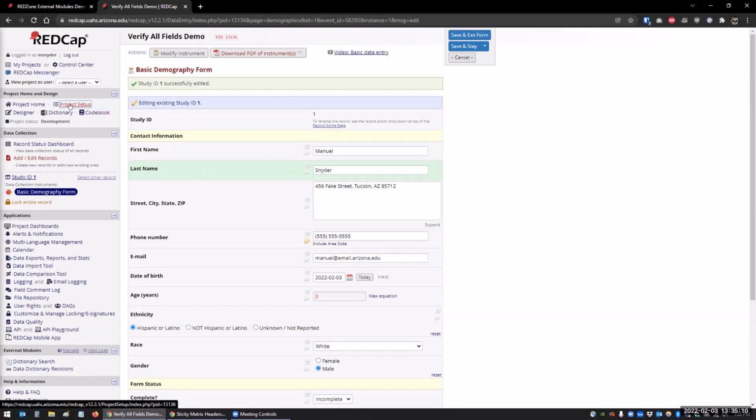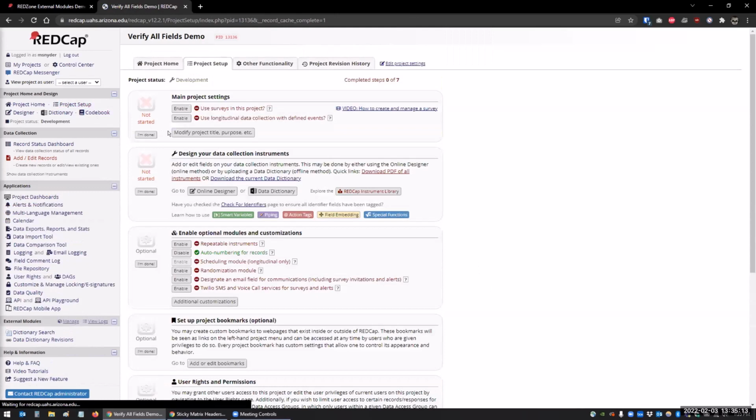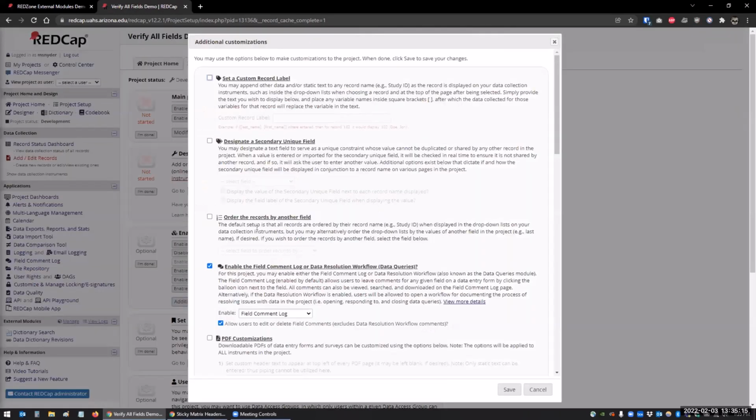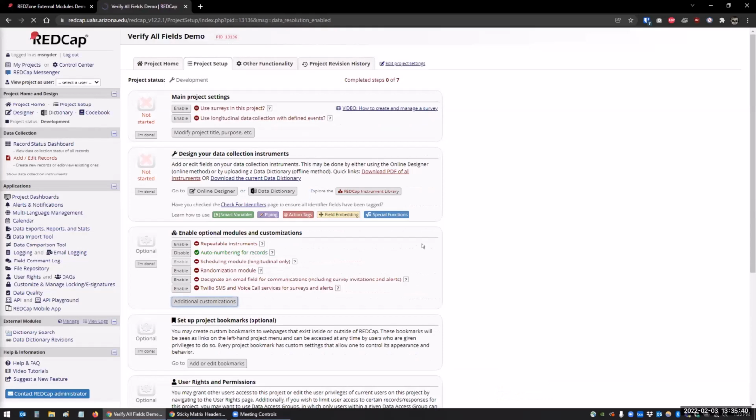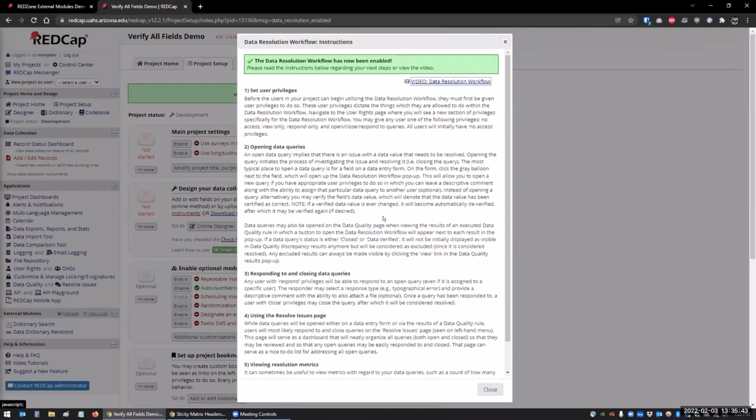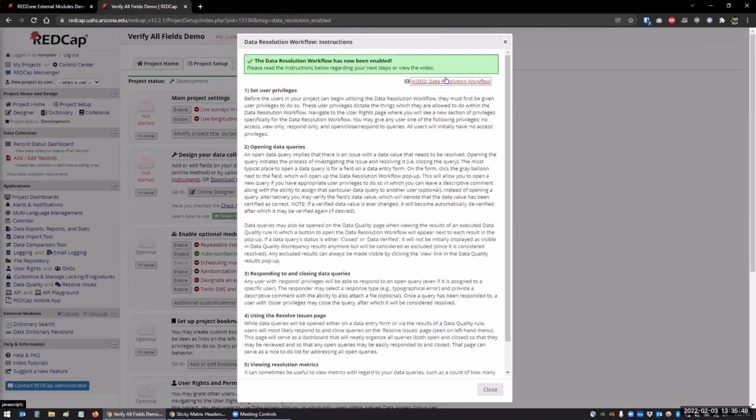So if we go back to the project setup and click on additional customizations, you'll see here that this enable field comment log is automatically checked, and that's checked for every project that you create by default. So what you would want to do if you want to use the data resolution workflow is select it from the drop down and then click save. And then this will pop up because it explains to you what the data resolution workflow is. There's a video for it if you want to watch the video.